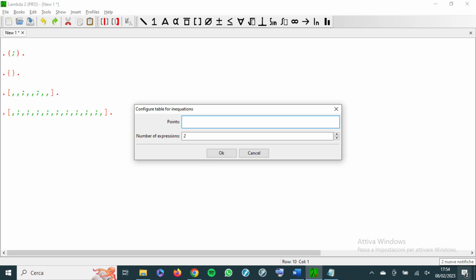Choosing under Insert Table the entry Table for Inequalities, a window for the guided configuration appears, which requires the input of the number of expressions to be compared, number of rows therefore to which a default summary row will be added, and the list of points numbers in ascending order, separated by space, involved in the inequalities.